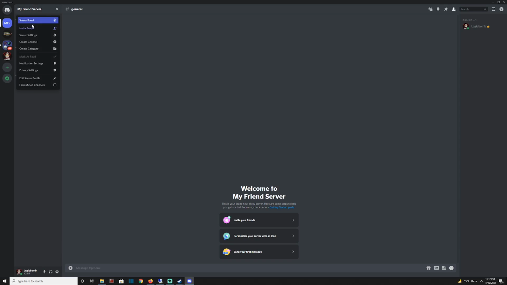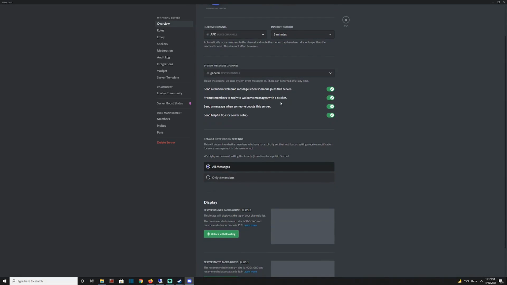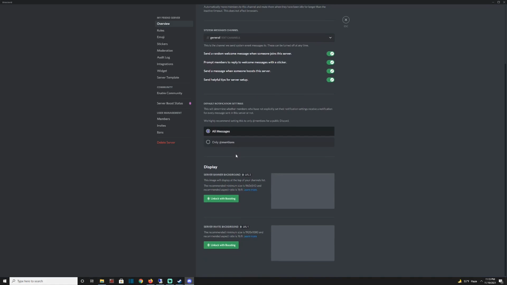All right, so let's look at some more settings here real quick. You can send a random welcome message if somebody joins the server. That's helpful. Hey, welcome to the server. Please do this, this, and this. So and so. Prompt members to reply to a welcome message with a sticker. This is to combat bots from joining your server. Bots have become a big problem here recently, so definitely recommend you at least have that on. You can send a message when somebody boosts the server and send helpful tips for server setup, which is nice.